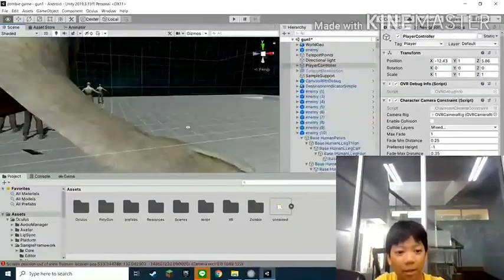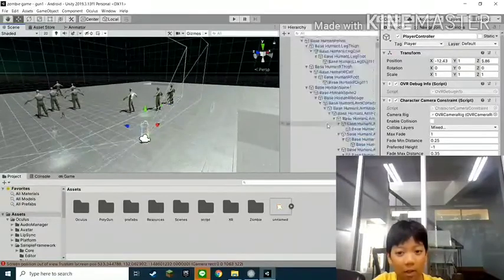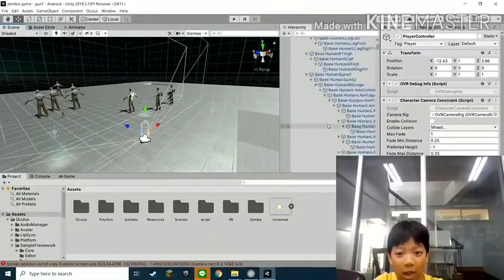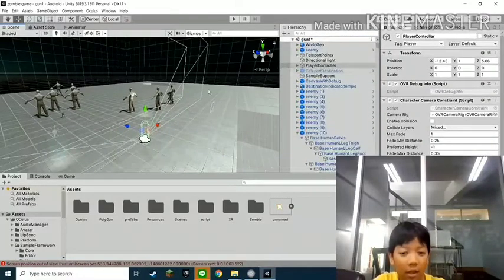I'm gonna tell you how to make a zombie game. As you can see, I got all my zombies in my player. Now, I have a lot of zombies, as you can see. But we won't do anything about that yet.